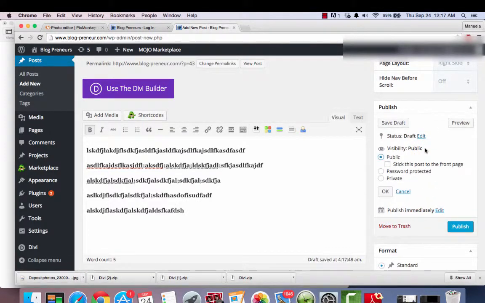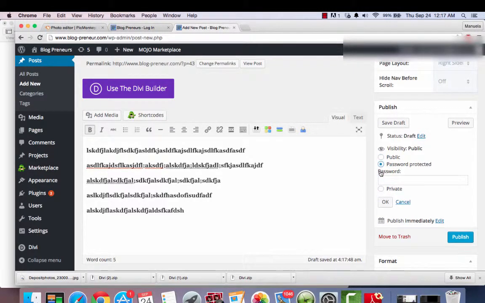But let's say you wanted to edit it, you can have it password protected. Okay, and if you did select that, then you would insert a password here.